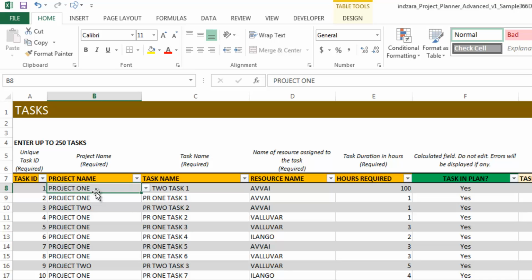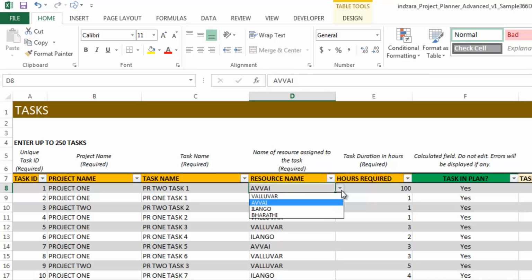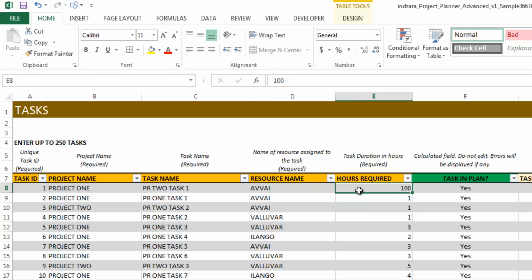Project name is a drop-down menu from the previous sheet. So you select the project, choose a task name, and then assign the task to a resource, and then enter the number of hours required for this task. So these are the 5 required fields here. Everything else is optional. So this is what you have to provide to the template at a minimum. What is the name of the task? Which project does it belong to? Which resource am I assigning to, and how long will that task take? That's the minimum information that you need to provide to the template.